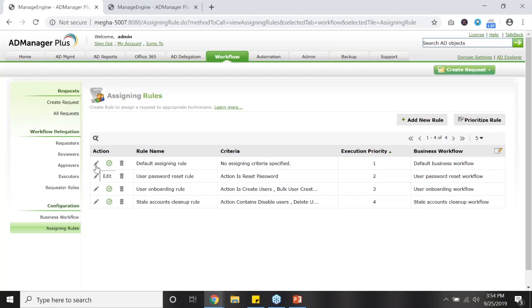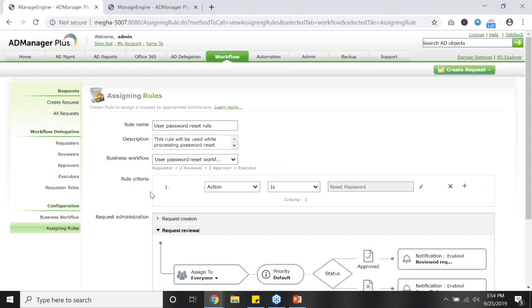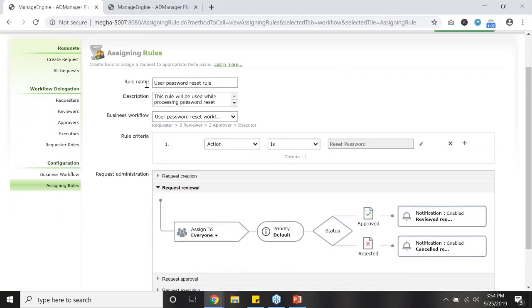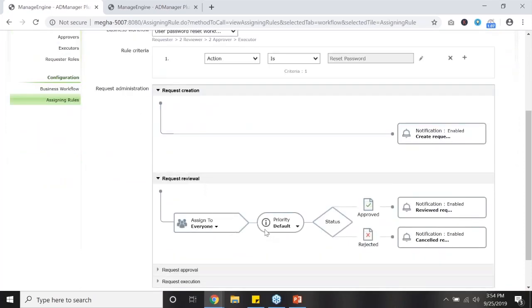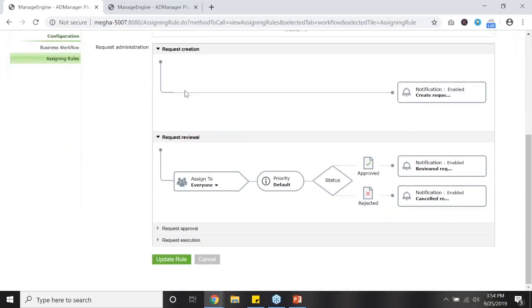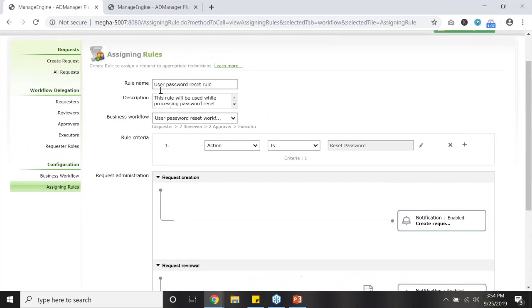All right. So we have some default workflows mentioned here. There is a default business workflow which has one requester and one executor, and then there is a user onboarding workflow. So these are some inbuilt workflows that come with the tool. There is no restriction. You can create a new workflow, just enter the workflow name, the description, and choose the requesters, reviewers, approvers, and then the executor, right?